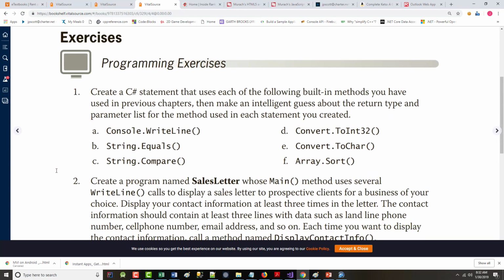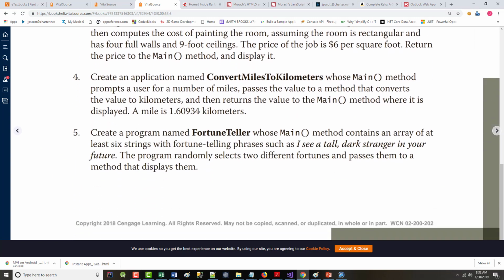Number 4, create an application named Kilometers to convert miles to kilometers. This is really simple. It's not that different from one of the first programs we did. But I want you to do that, and as much as possible, don't put any code in your buttons other than calls to routines. Does that make sense? I want you to write modular code. Number 5, I just went over with you a few minutes ago. I gave you an example. You can either use my example or write your own.